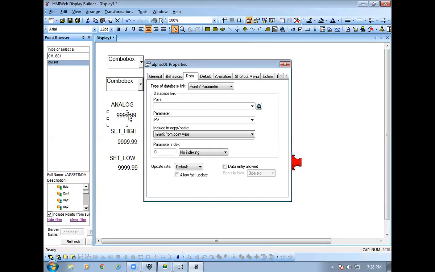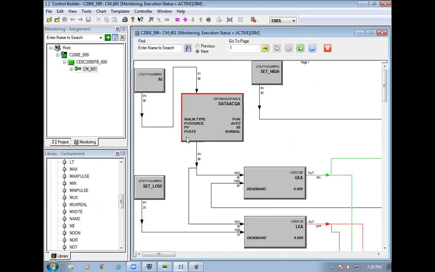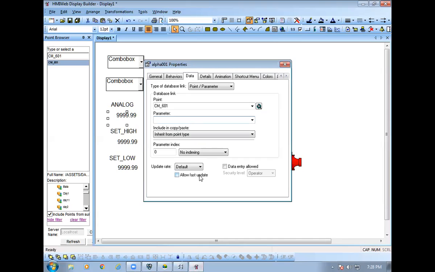Then analog. Double click, drag it and drop. Whatever analog we have given there, AIPV. For analog only, we need to give that data entry must be allowed here. For digital, it will be allowed by default, but in analog, we need to give it.